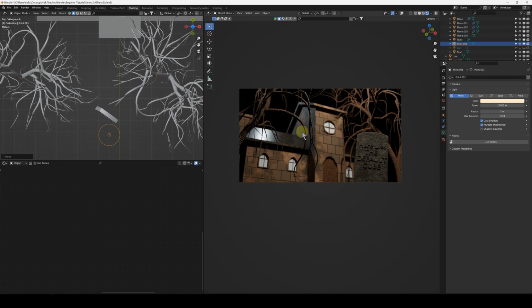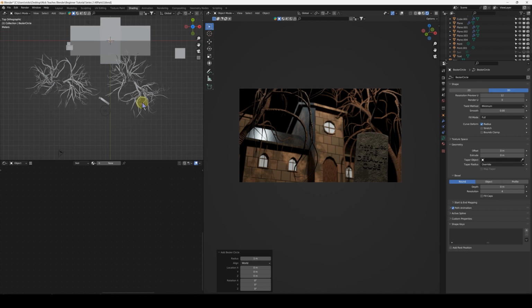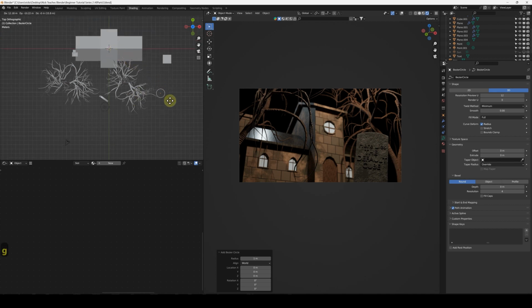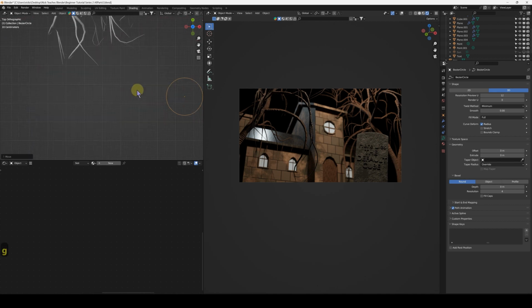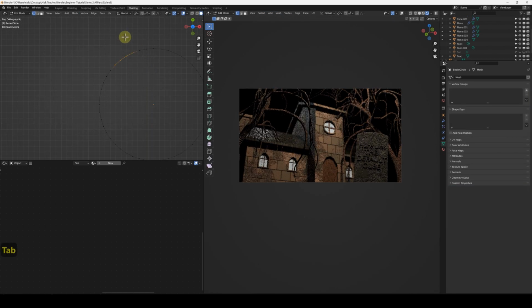Now, if you've not added a curve before, just Shift A, mesh, curve, circle. And we can see that circle in this window here. It's a curve. So we need to convert this to a mesh because we're just going to fill it in with a face and use it as a moon. So under object, convert to mesh. And now we have points.